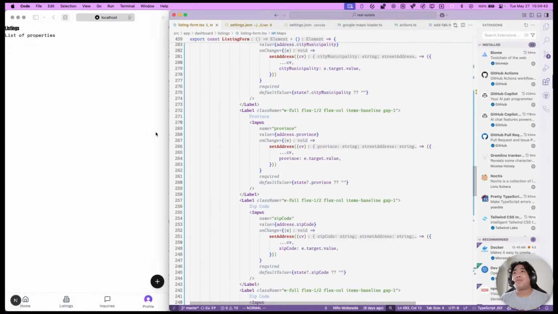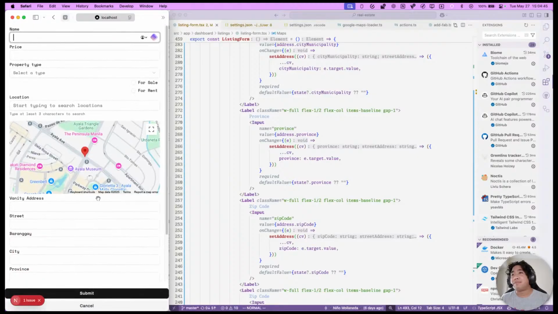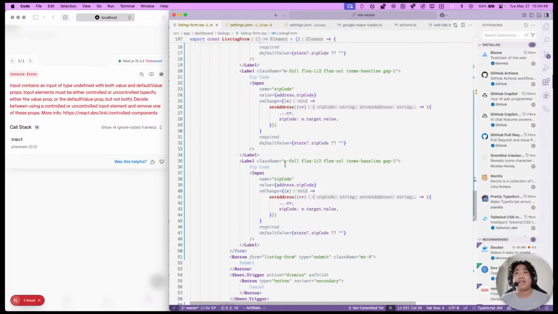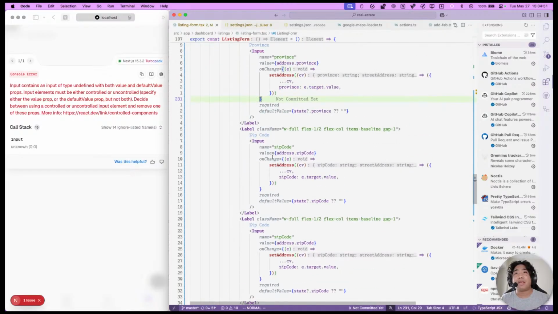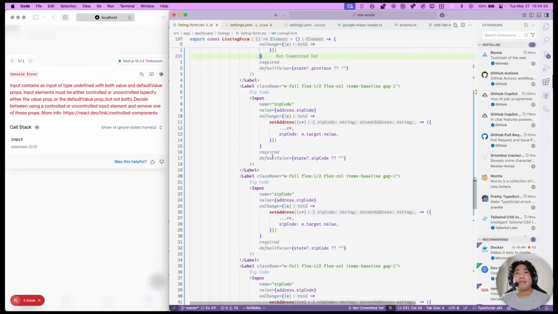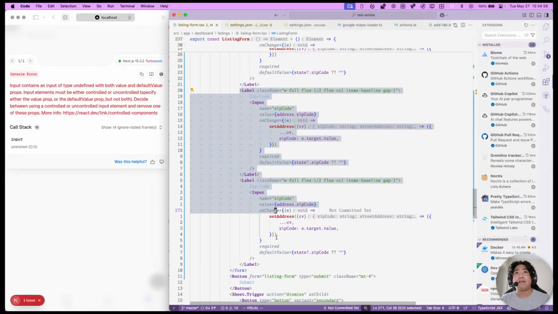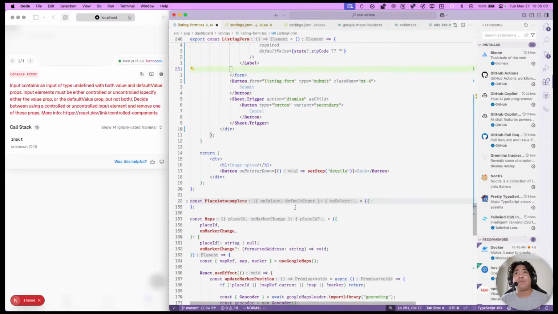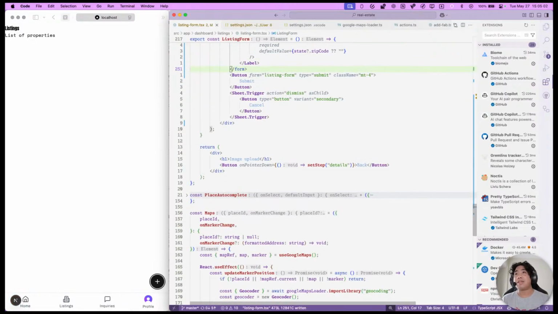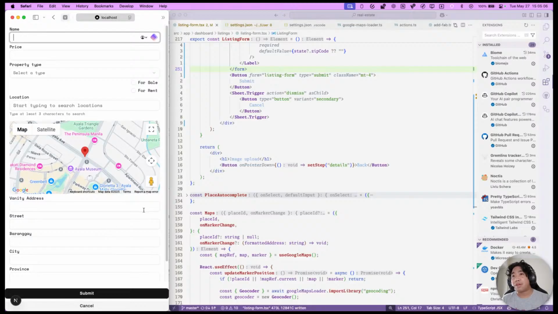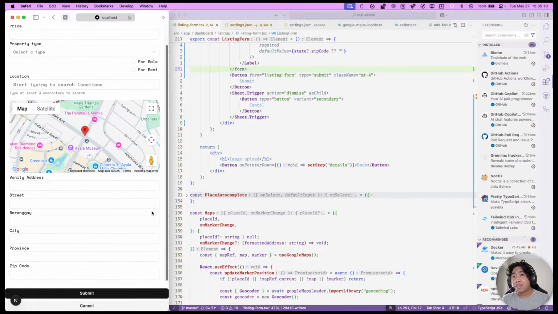All right, so where are we? What's the issue here? Oh, right. Because we added a bunch of zip codes here for filler. So let's just remove those real quickly. All right, there we go. And then we can still scroll. That's nice.